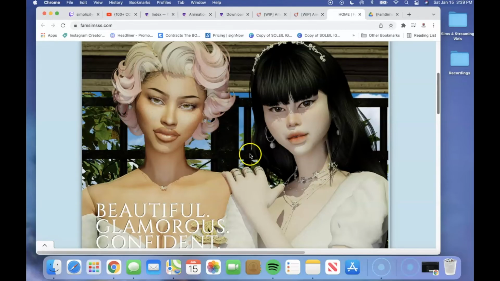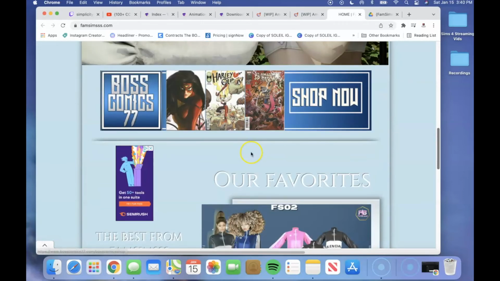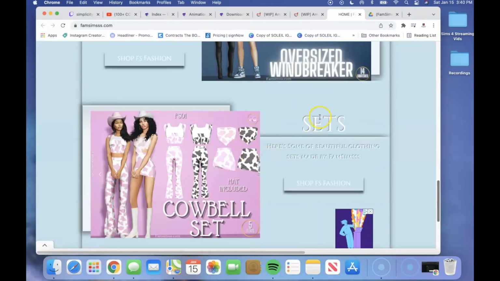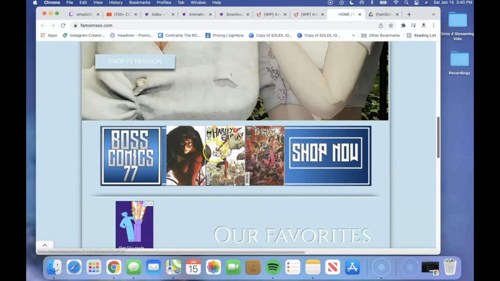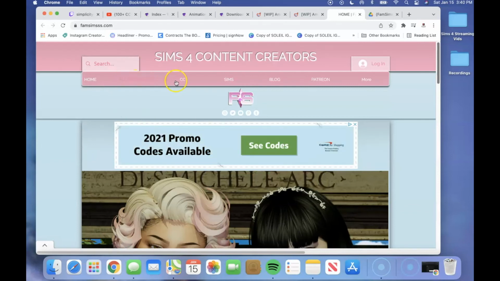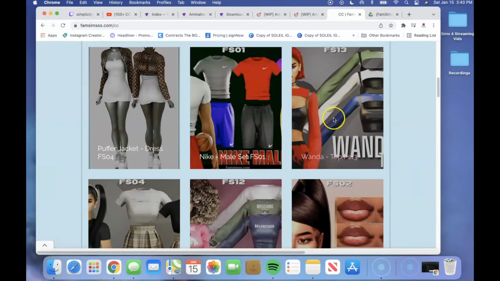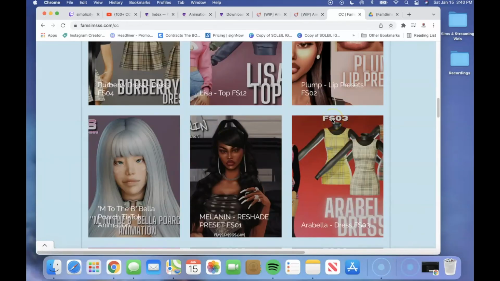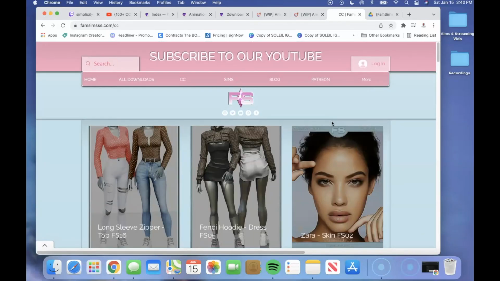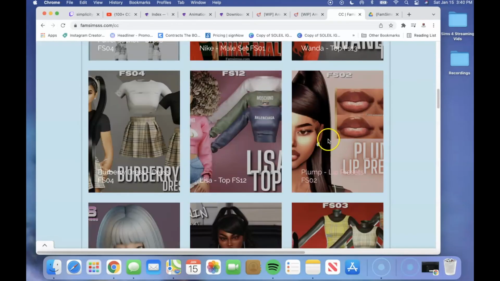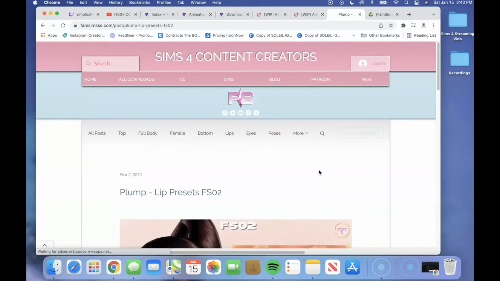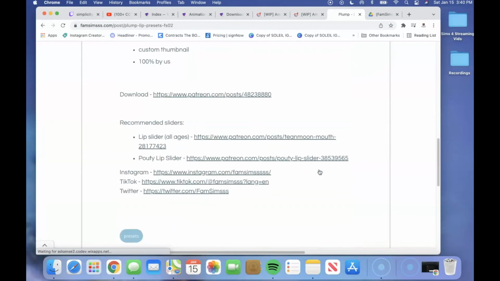But I just kind of want to show you guys a few websites that I know of that have different fashion sets, stuff like that, different CC that you can grab and download, okay? But you guys have to keep in mind, these creators spend a lot of time on their work, okay? So majority of the time this stuff is not for free, but I don't think that it's super costly. I really don't think that it is. So just don't take my word for it.